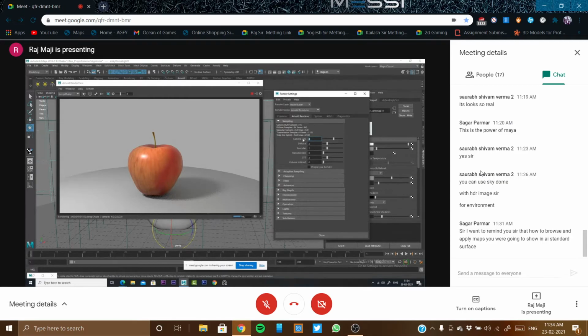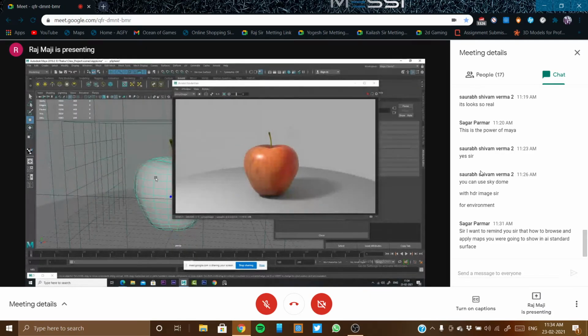So this is a very crucial attribute, not just putting in some values. And see, we are getting a much better result now. Very smooth result. So what can be done?